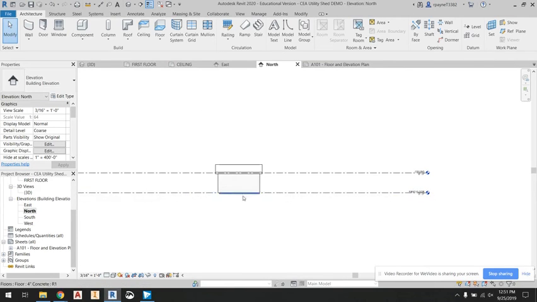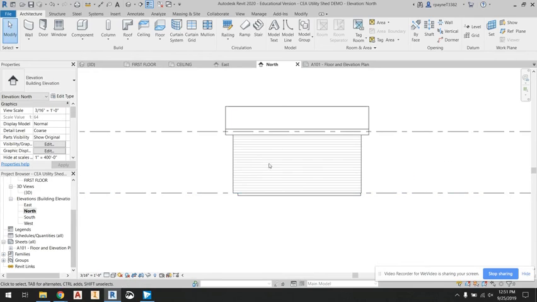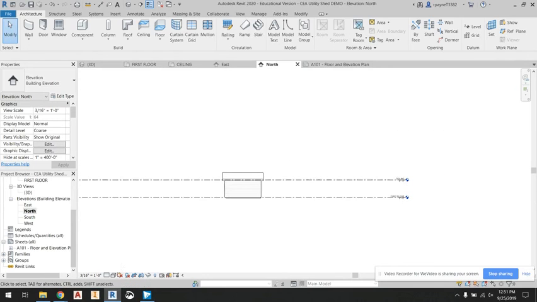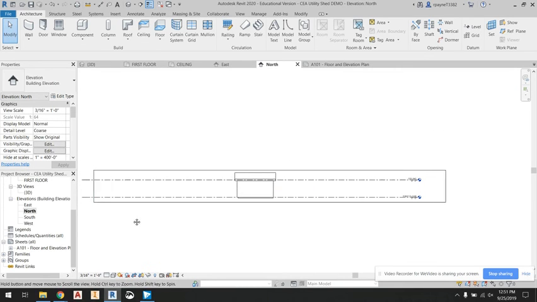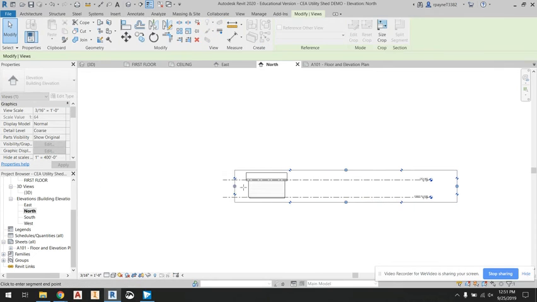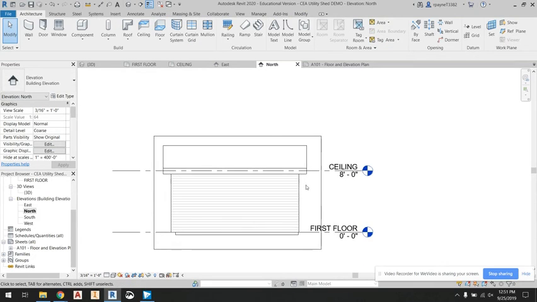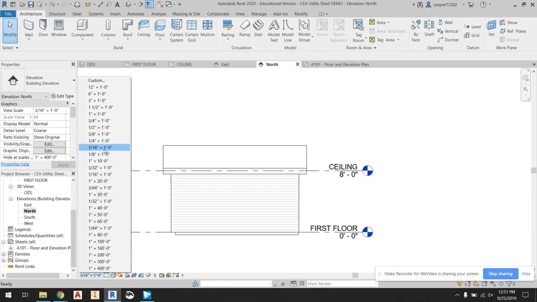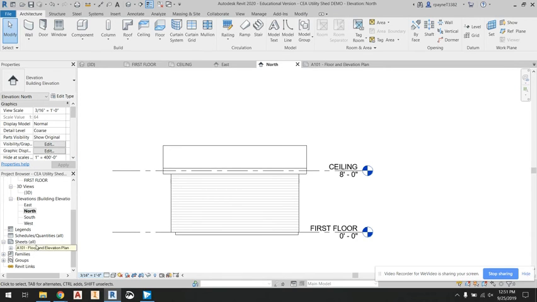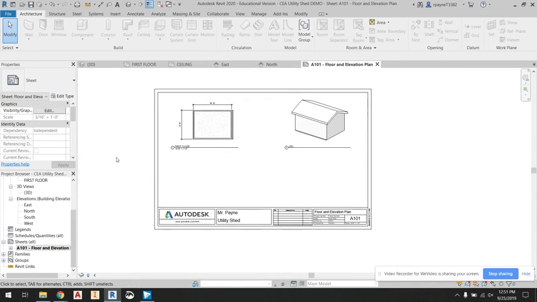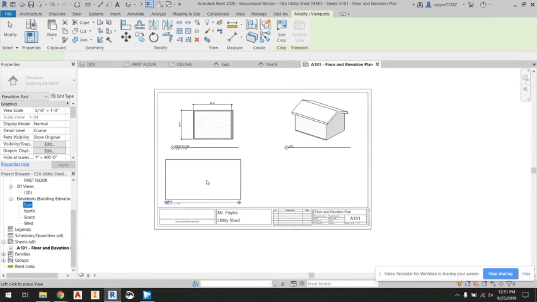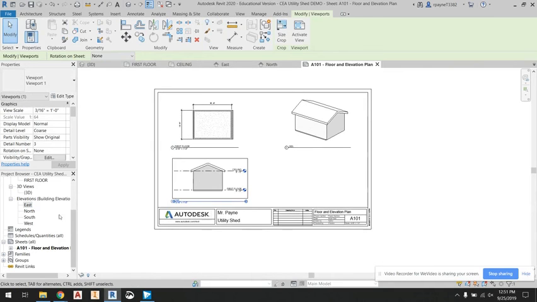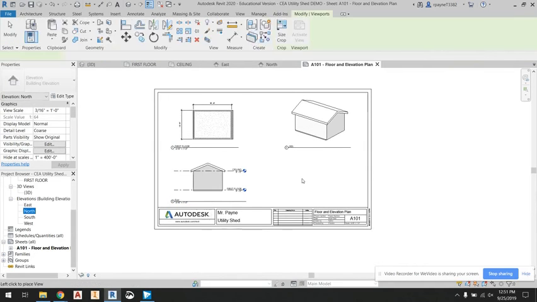Do the same thing for north. That shows one of the sides with the vinyl siding rather than the brick siding. Crop it down. All right, zoom in. It's pretty well done. All right, so turn off the crop region, change the scale, I'd already done this one, to 3/16, and go back to the sheet. And now you can just drag the east out, and then drag the north out.